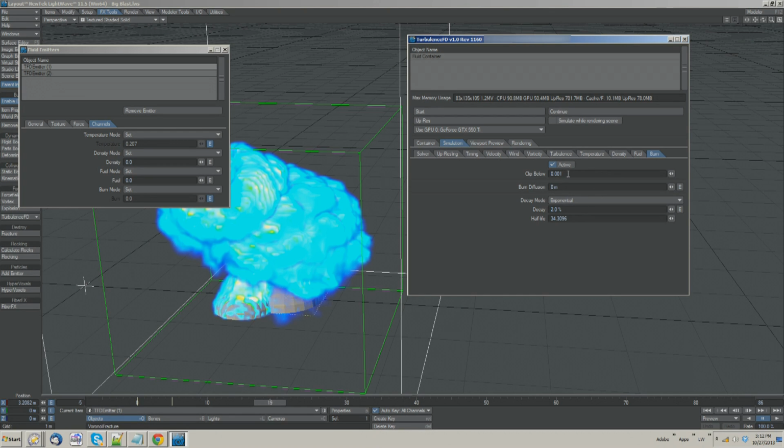Again, clip below. If something's below that value, it's disregarded by the simulation. Burn diffusion is, again, how much that effect will be spread out through the sim volume. Decay mode, pretty straightforward. And again, our familiar decay per frame percentage, or a set half-life.